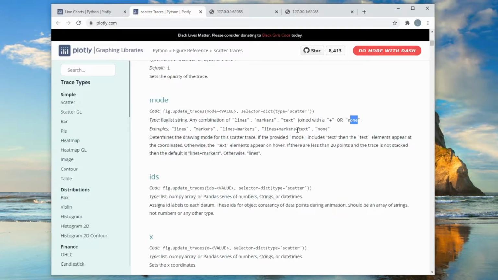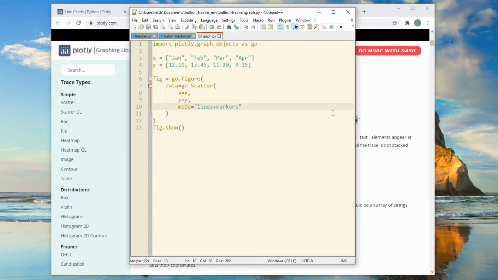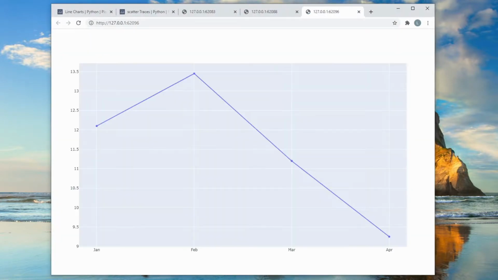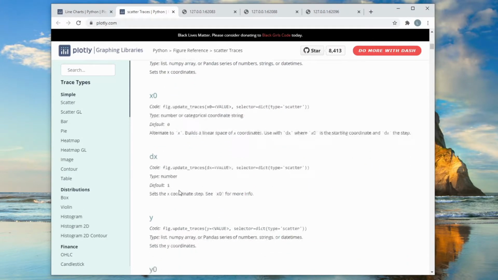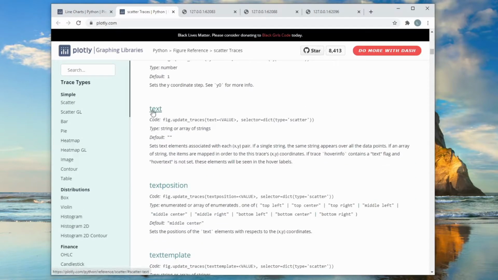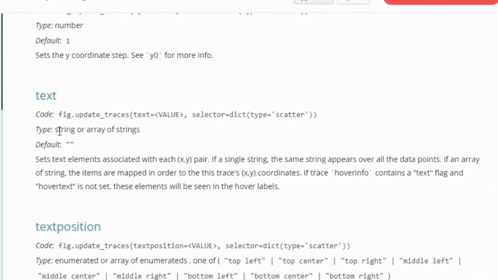But now if I supply plus text and run this, we get the same graph as previous. This is exactly the same graph. There isn't any additional text. This is because we need to supply another argument called text, I believe. Yeah, text. This is either a string or an array of strings. It sets the text elements associated with each XY pair.